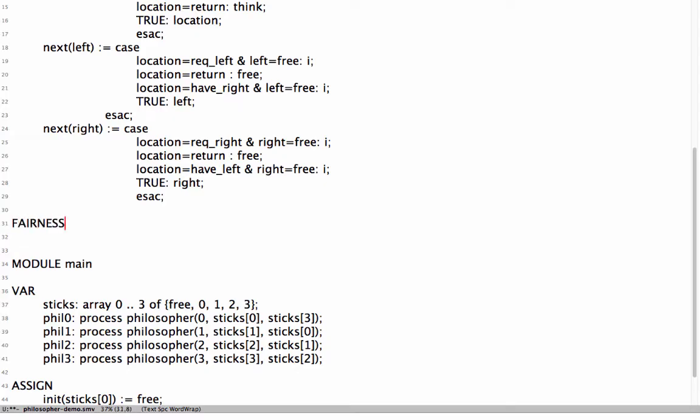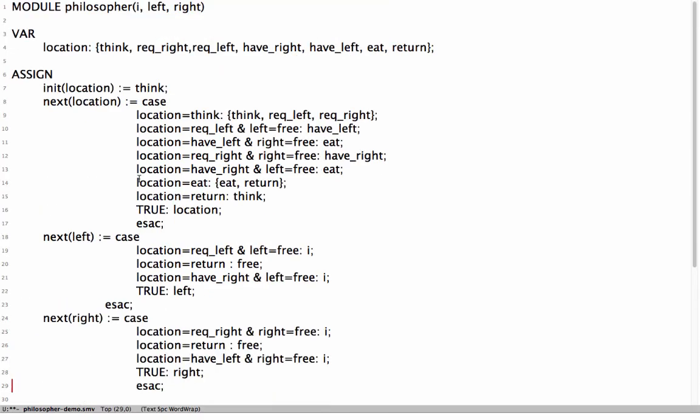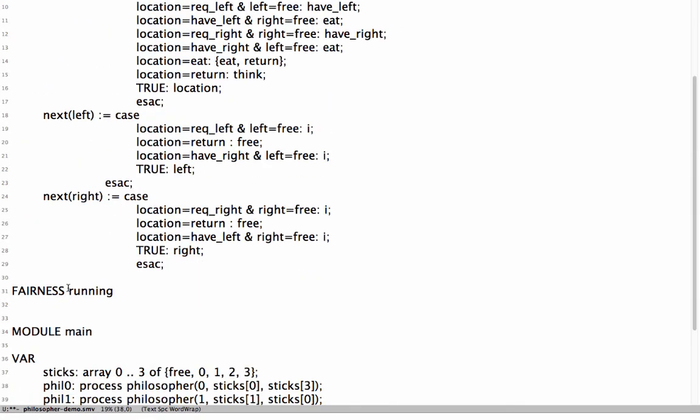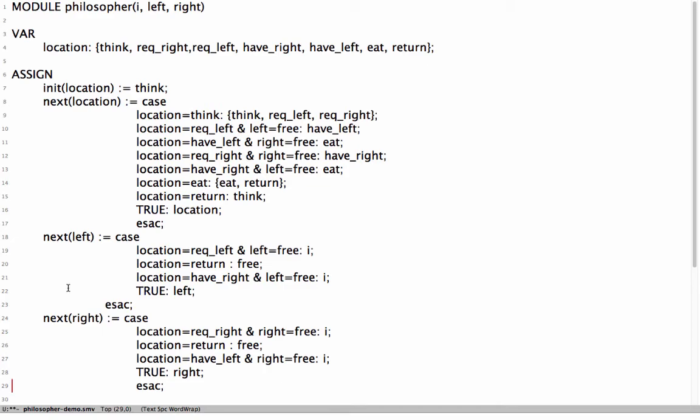this statement saying fairness running. When we say fairness running, the module which contains this keyword is scheduled infinitely often. Let us see the effect of this.